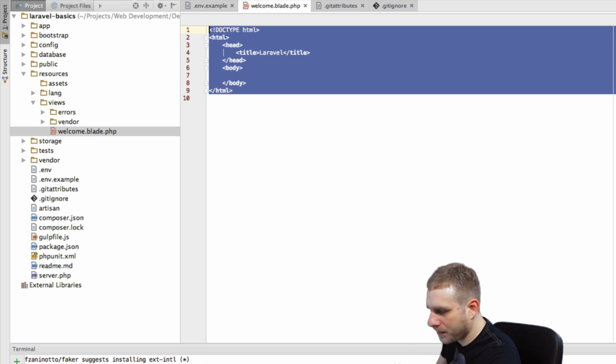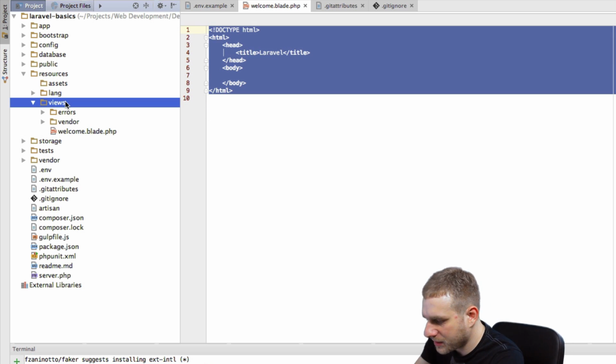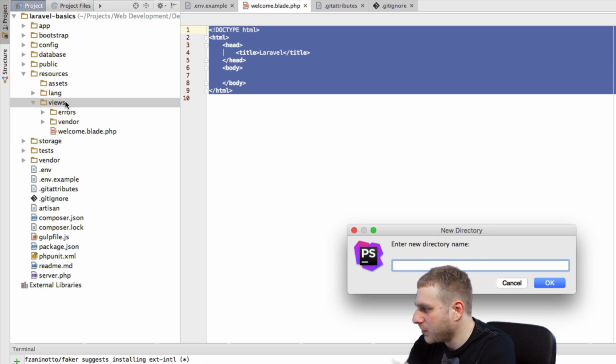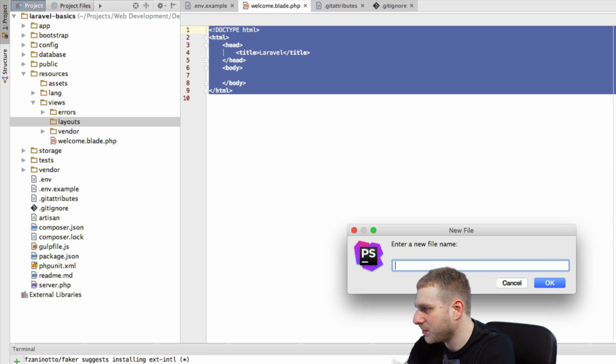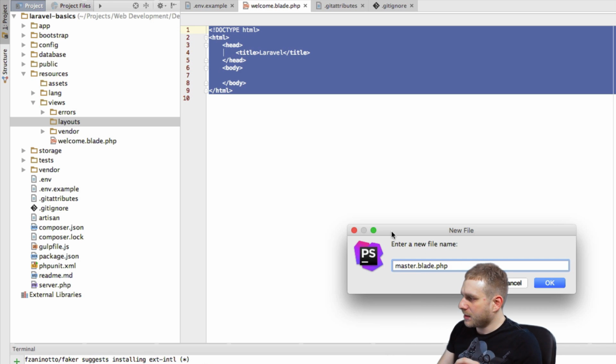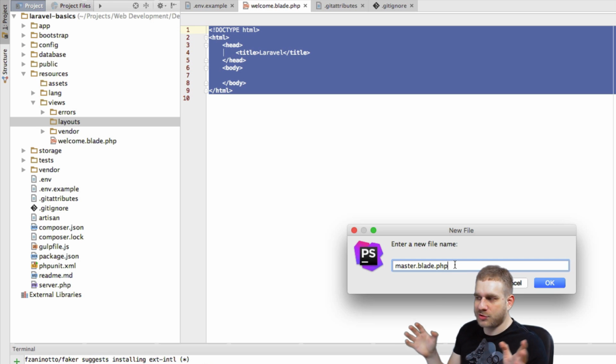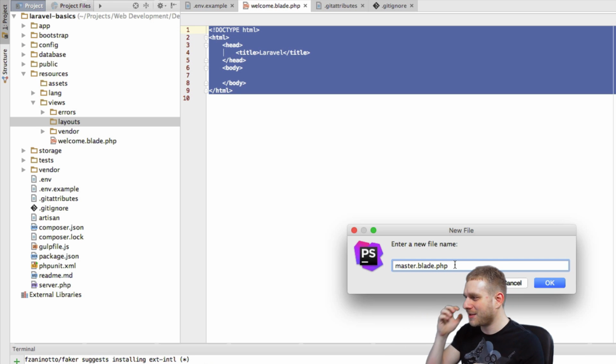So therefore, I'll just copy all of that. I'll create a new folder in my views folder, which I will call layouts. And inside this layouts folder, I just want to create a master.blade.php. And it's important. You have to use .blade.php if you want to use the Blade templating engine. You don't have to use that. You can write normal PHP code.